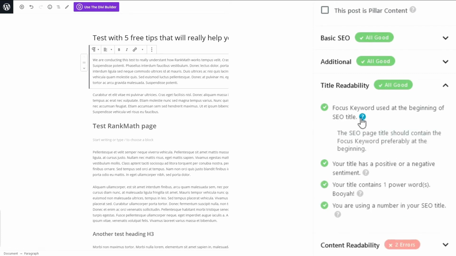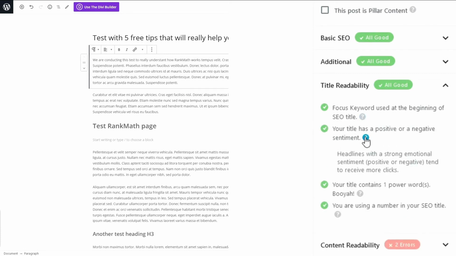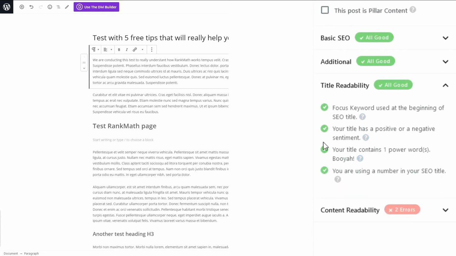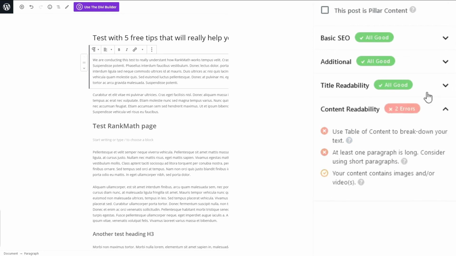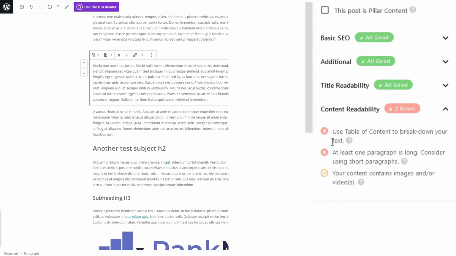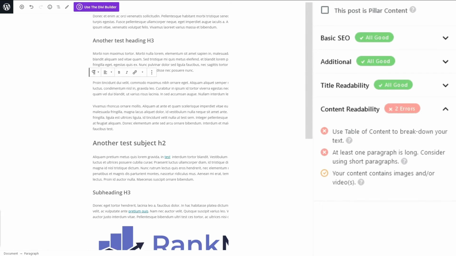If you press the question mark, you will read more about this, and RankMath explains all this on their blog if you want to know more about power words and positive or negative sentiments and numbers in your SEO title. Okay, let's go to the last 2 of them. It says use a table of contents to break down the text, and at least 1 paragraph is long. Well, I think they mean this one, so I just press enter.